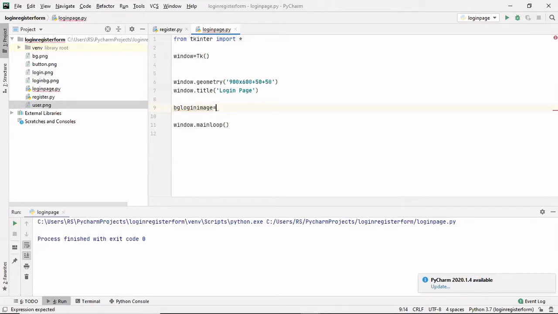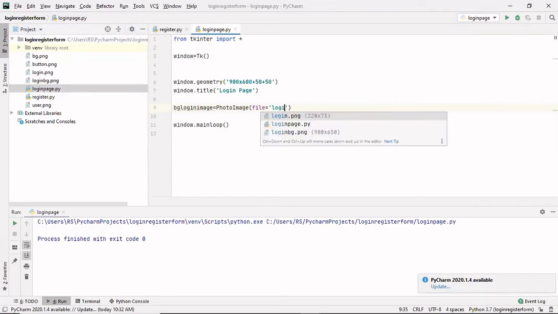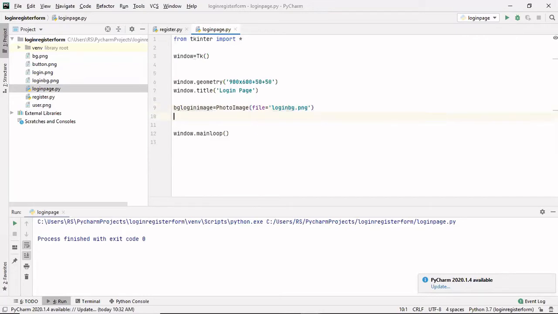Okay, this is the variable name I am giving, and we will be using a PhotoImage class to create this object, and file, the file name, because this file is in the same directory where we have this login page.py file. So the image name is loginbg.png. Okay, next thing is, I need to add this image on a label.